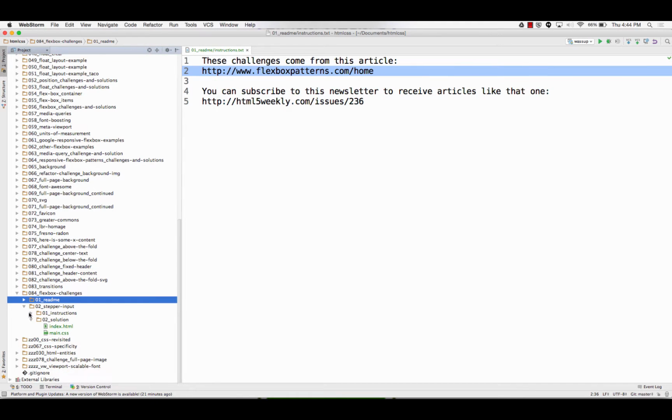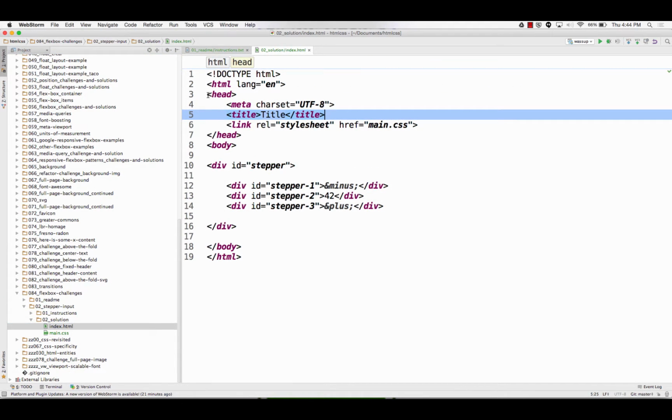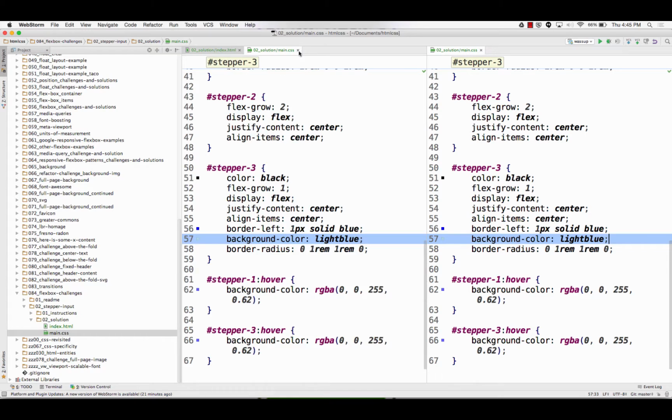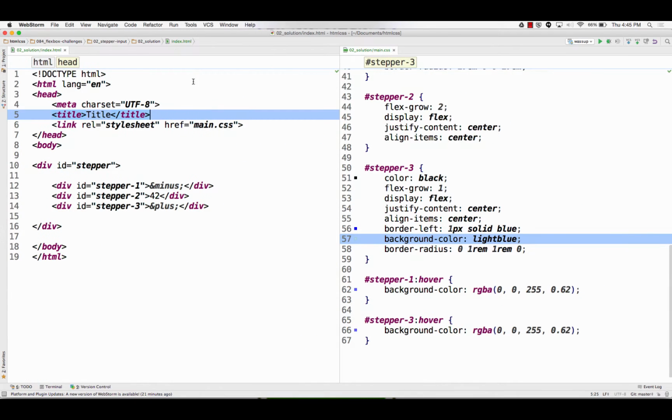Stepper input, instructions, index, get rid of those instructions there, and main. And should I have used any other tags other than div to create this? What do you think? I think div's pretty good, right? It's just like a container for holding things. Did anybody else find any other? I can't think of any other semantic tags other than div.